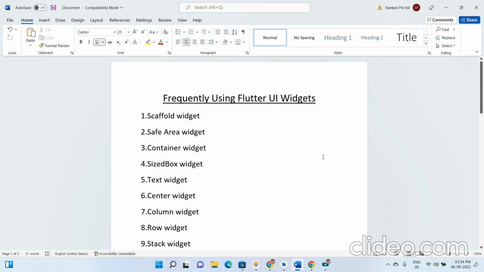Hi everyone. In this video, I'm going to explain the row widget. So what are the properties we have inside the column widget? Similar properties we have in the row widget also, but the only difference is the placing of the children. Inside the column, all children elements will be placed vertically. When it comes to the row, all the children elements will be placed horizontally. So this is the only difference between these two widgets.